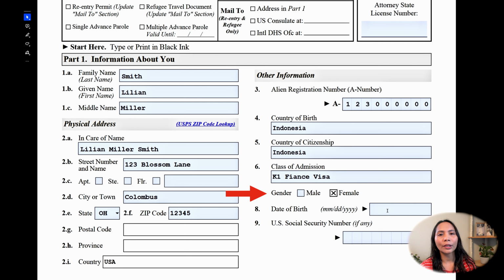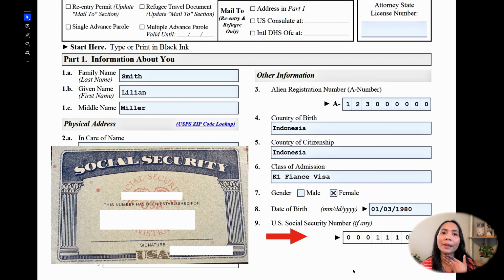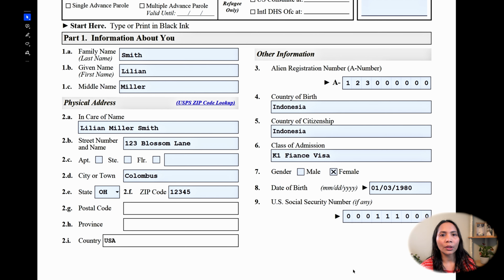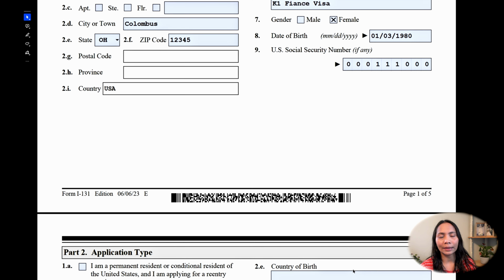Okay, then provide your gender, date of birth, and US Social Security number if you have one. If you ever applied for a Social Security card, you probably already have one, and you will provide the number right here. And if you don't have a Social Security number, you will leave it blank.